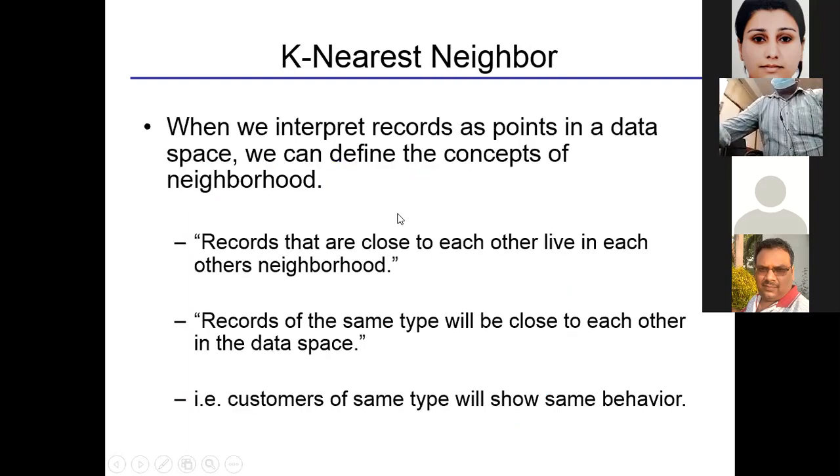Now let's see what k nearest neighbor is. When we interpret the records as points in the data space, we define the concept of neighborhood. What is a neighborhood? Records that are close to each other, residing nearby, form a neighborhood. Records of the same type will be close to each other in the data space. Whenever you work with points that can be represented in the data space, those points which are closer to each other are called neighboring points.